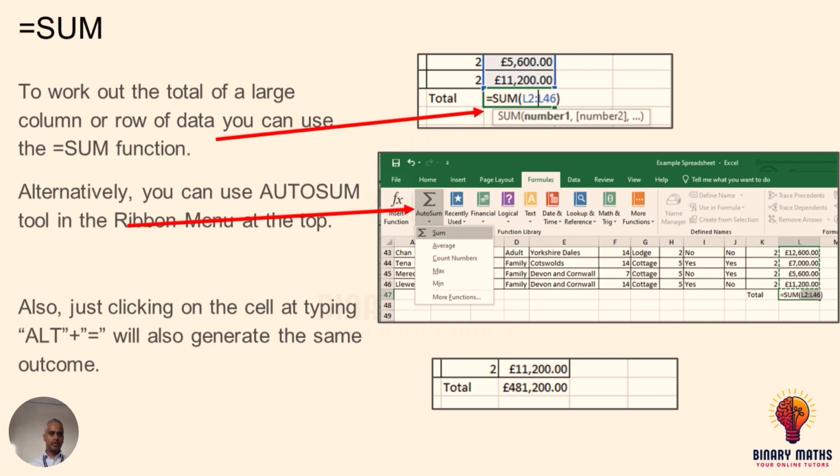The equal sum, or the sum function, is actually used to give us the total of something. And it works really well when we want to add all the values in a particular column or a particular row. And as you can see from the example there, we start off with equals sum. We have to open a bracket and then select the values that you want to add up. So here in this example, we've got L2 to L46.